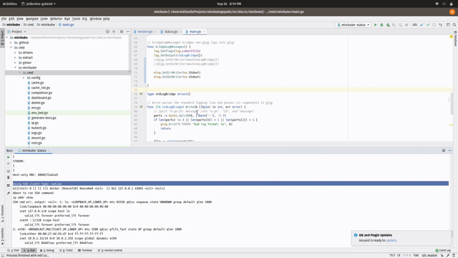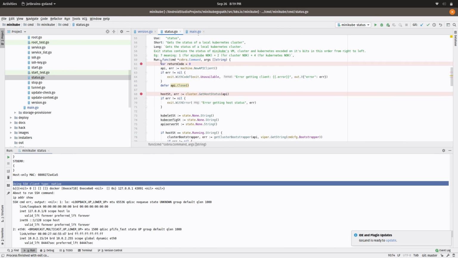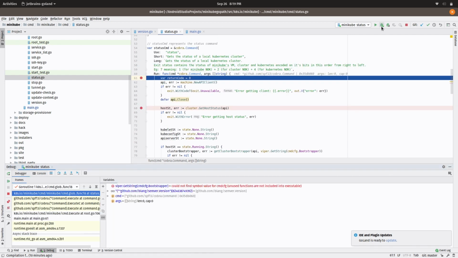Now, this is all good, right? So how do I now find out how the status actually works, inside it? What I normally do is, I know that status is the one that is called when you run minikube status. So if I debug on that, I know that this is the particular line that is going to stop when I run minikube status. So it stops there, and then I can debug through it and see, okay, what's going on here.